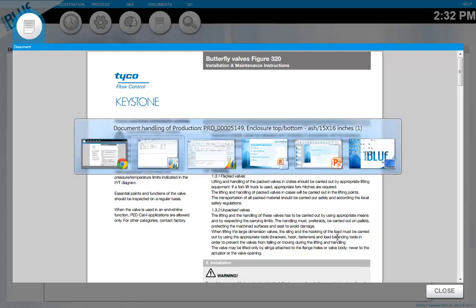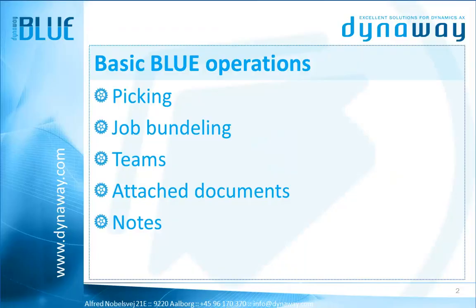I think that concludes the advanced demonstration of the Blue product. This is what we've gone through. I've shown you how to pick items, how to bundle jobs, how to work multiple employees as a team, how to attach documents to jobs and to libraries, and also shown how you can write notes and they can be shown in the Blue client as well. Thank you for watching this.